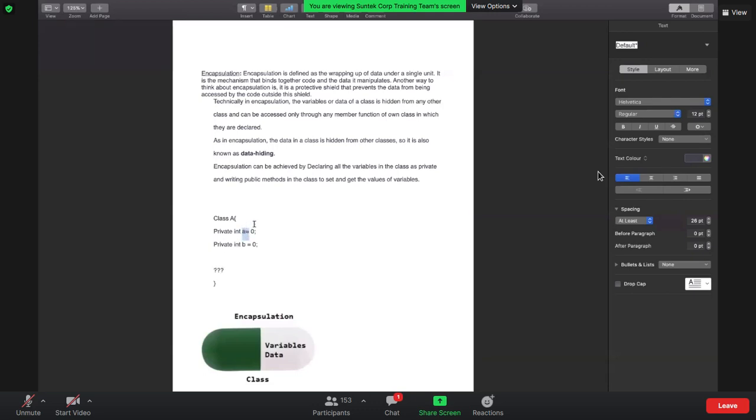Is there anyone who still has doubt why we can't access this variable? Let's say I have a class main, right? And I create an object of a class. So obj is equals to new A, we have created an A class object, right? After that, I want to access variable a, but this will throw me a compilation error. The reason behind that, it will say that this is a private variable which cannot be accessed outside the class.